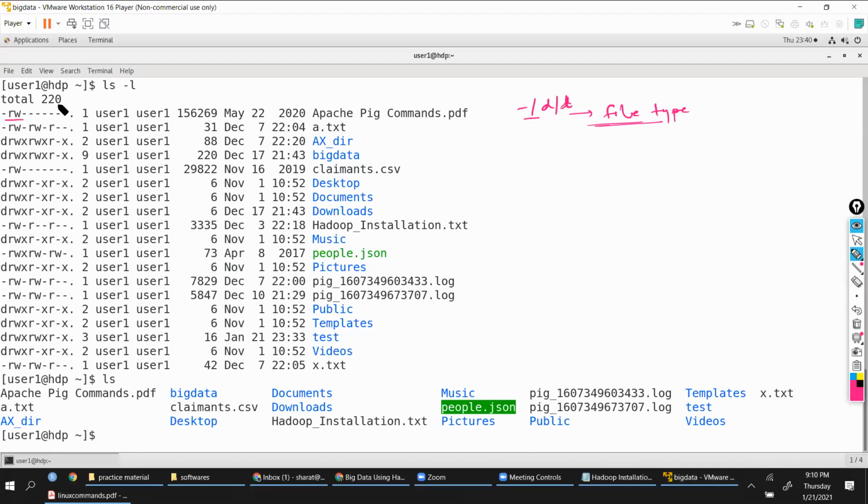Next, we will take the three positions. After this, we will take three positions, three hyphens. This is the first hyphen. This is the second, third, and fourth hyphen. Here we will have R, or it will minimum have R. Then we will have write, and then we will have execute permissions. RWX. This is read, this is write, this is execute permissions.